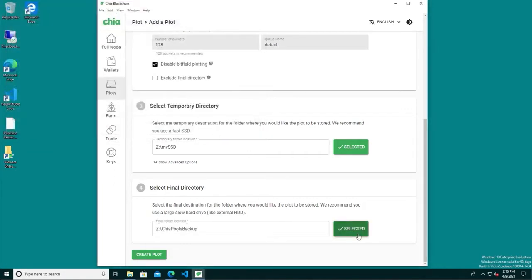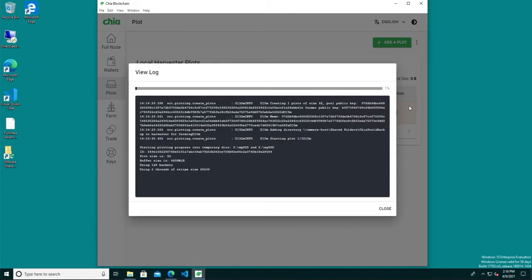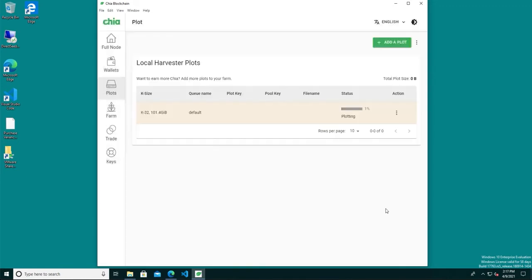So I've selected that, and now what we would do is actually just press the button that says create plot, leave the machine. As we talked about earlier, you've got to make sure it doesn't go to sleep, and this will start plotting. Now over the far side you can view the log, and that will show you that things are starting. So at any point you can come back and check on that. As I've set this up just for a demo, I'm going to go ahead and stop this plot, and I'll delete that.